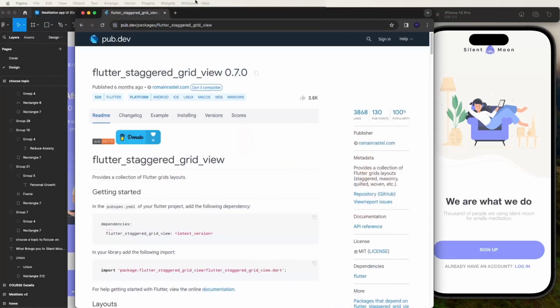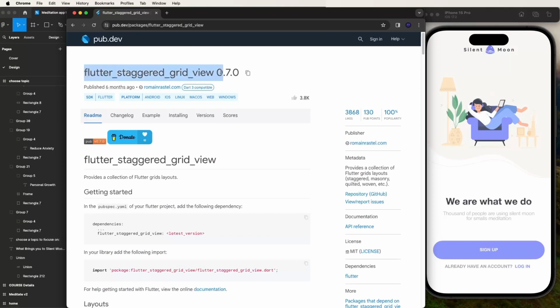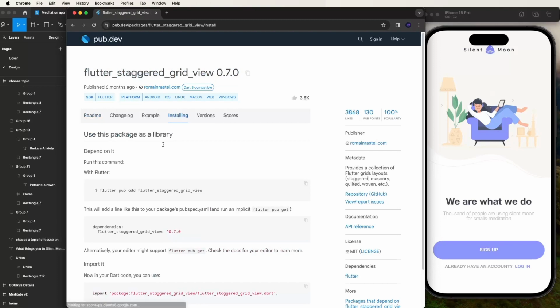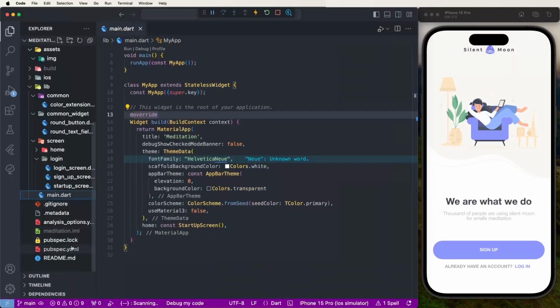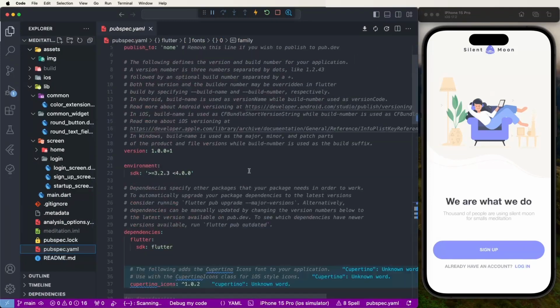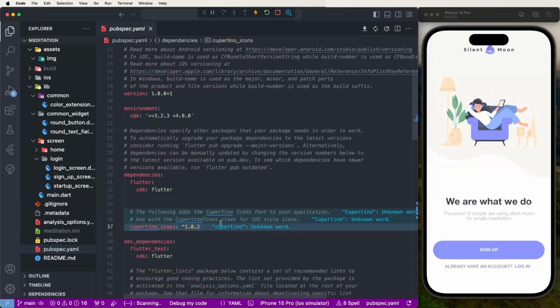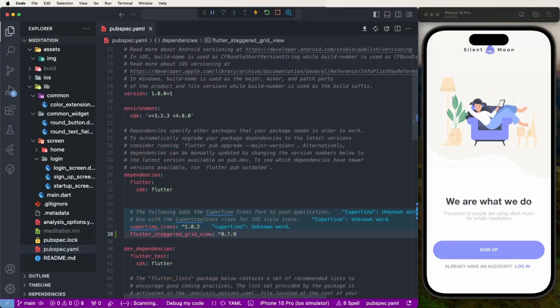I have already found these plugins. These plugins need to be used here. Now we need to import these plugins first of all. Select this dependency, copy it, go inside the pubspec and add this dependency, and save it.